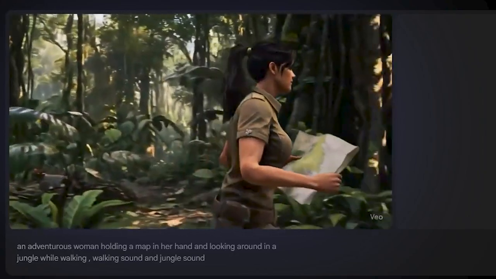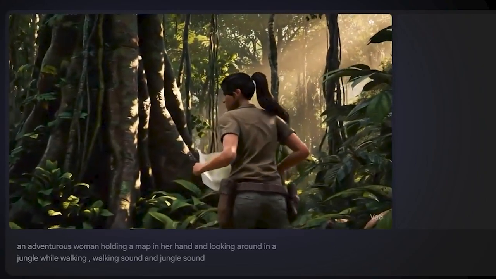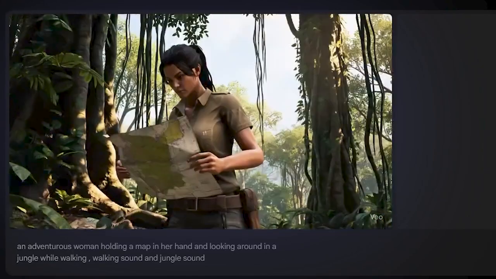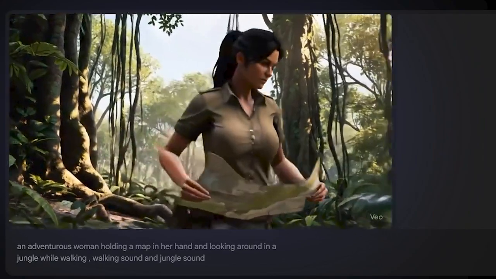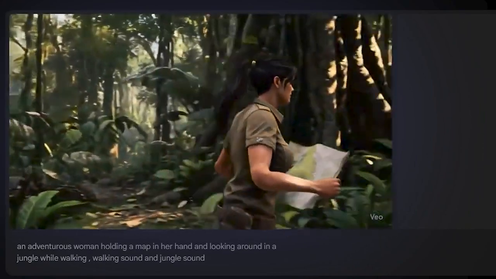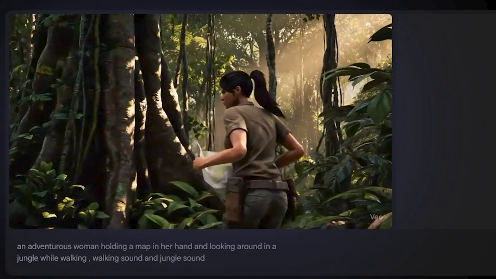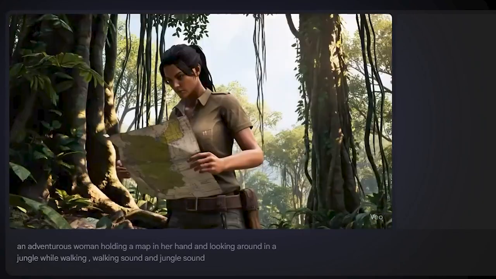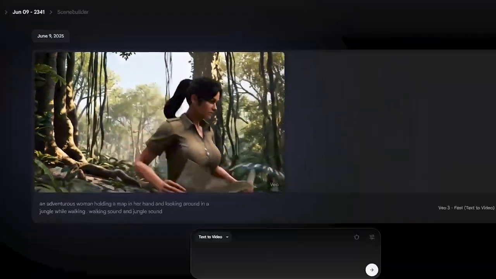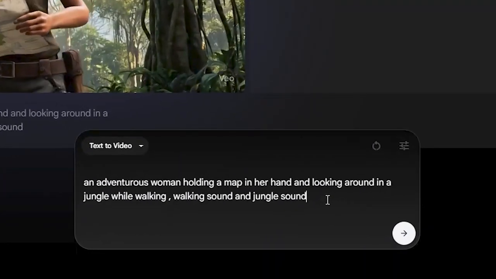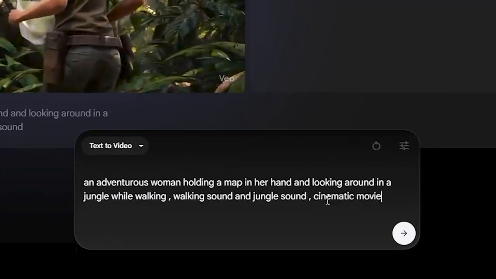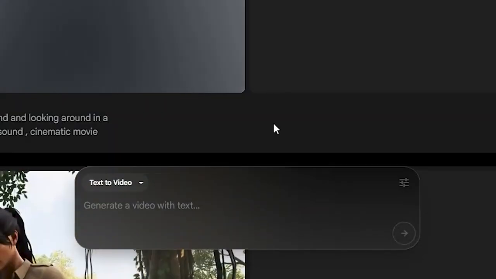Yes, somehow the AI was confused between real footage and a video game, because this looks like some kind of video game scene. But other than that, if we talk about the motions and the sound effects, each and every single thing is on point. Yes, the quality is a little bit compromised and leans toward the stylized side. So let's use the same prompt, and this time we're going to add "cinematic movie" just to give it a realistic touch, and let's see what that gives us.